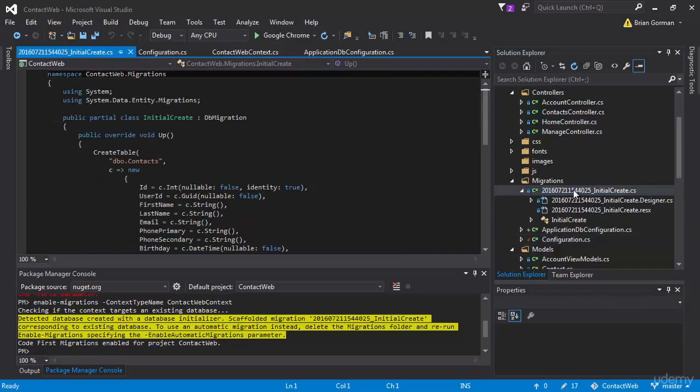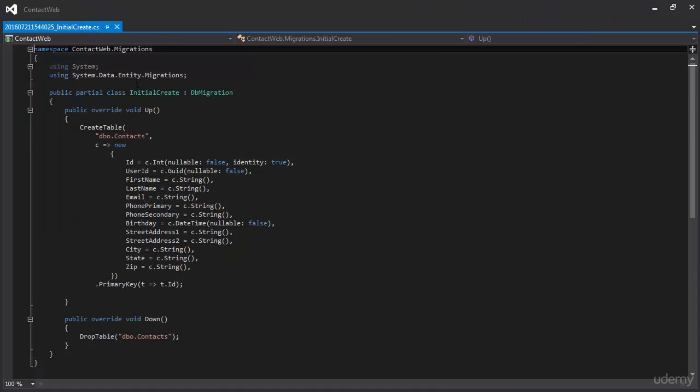It created an initial create method, and let's maximize this so we can see it a little easier. It has an up method and a down method, which means, of course, if we're going to run it to push to a database, it will run the up. If we're going to roll it back, it would run the down. So it's going to create a table or drop a table, which makes sense. And that's the contacts table on the context it's running against, which is the contact web context, whatever database we point that to in the connection strings.